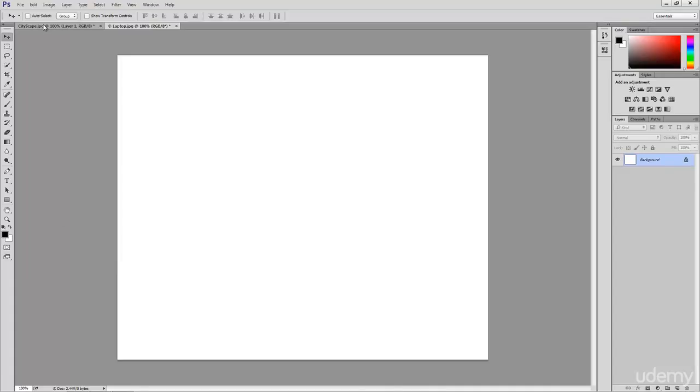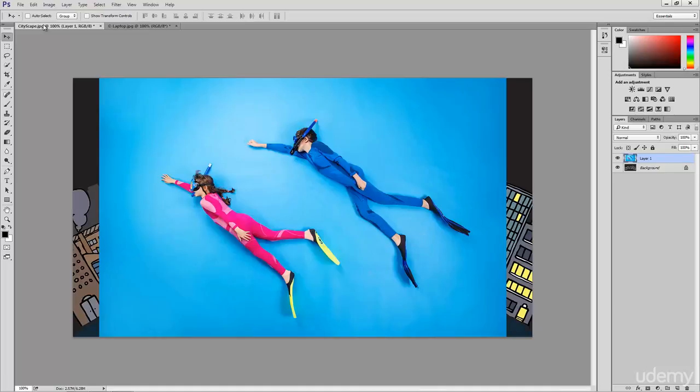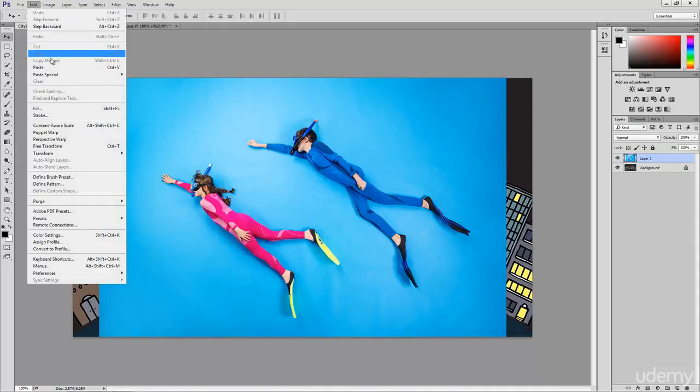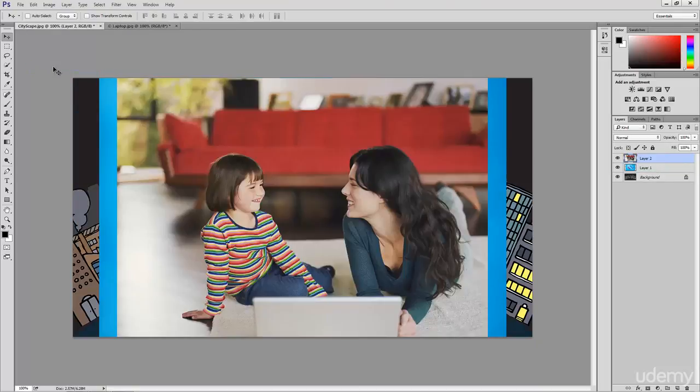Now I'll go back over to the first document, and then I'll go back up again to the menu bar. I'll click Edit, and then Paste. Now the contents have been cut and pasted onto a new layer in our first document.